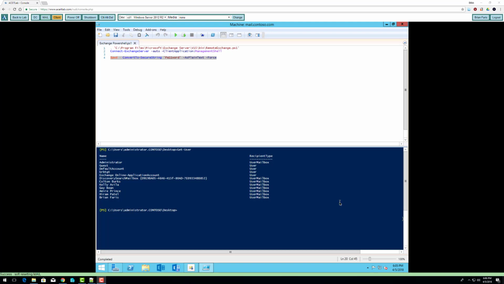What we're going to do now is configure user and mailbox properties. The first thing I did was type Get-User and it got a list of all my user accounts. If I specify Get-User and then one user account, I get just information about that user. I'm just going to do Colton Burks, and I'll get information about that user account.